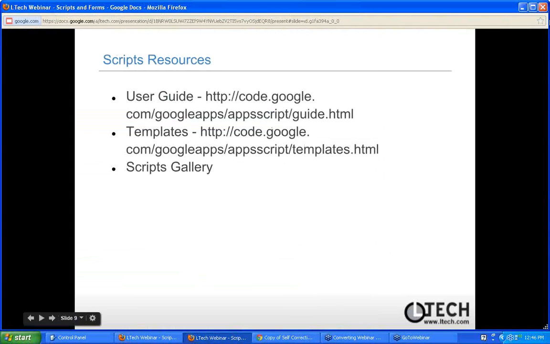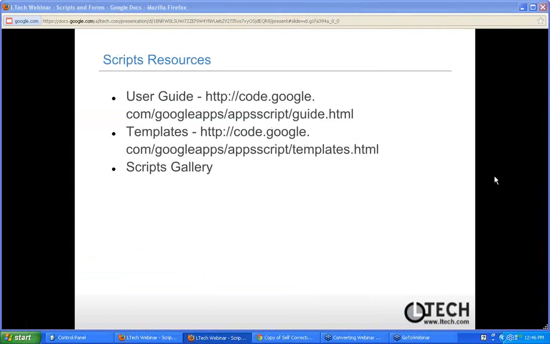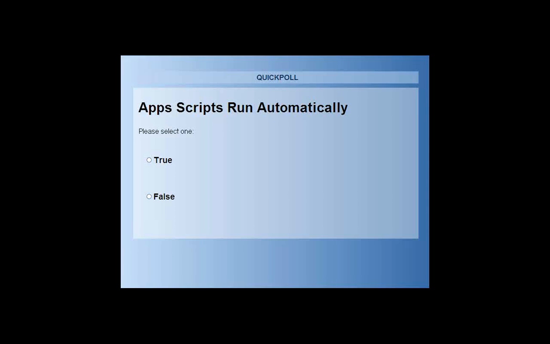I want to pause, and I've got a quiz question for you. It's not self-grading, but I've got a quiz question. So here is the question: do Apps Scripts run automatically?